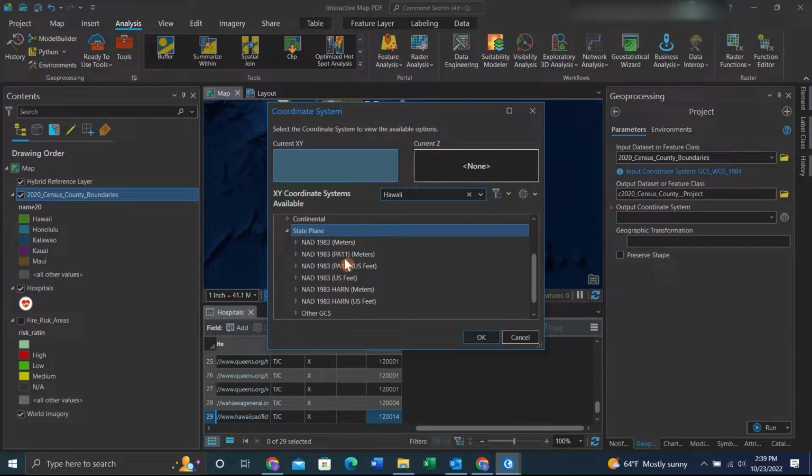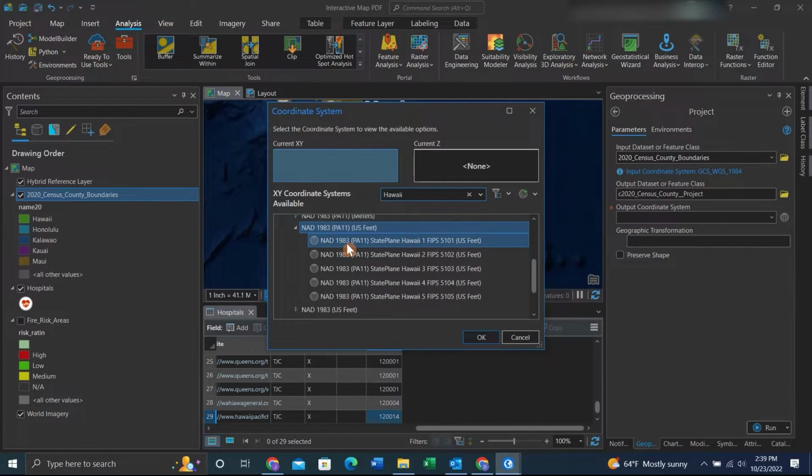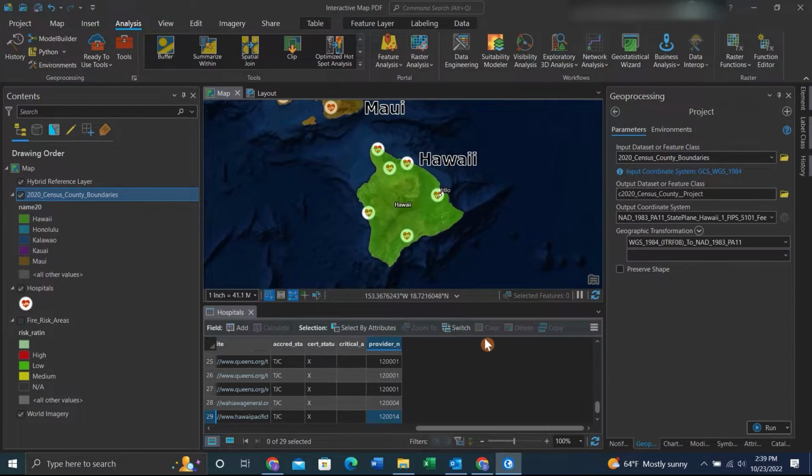So for this example, we'll choose a state plane coordinate system. Once you've got it, we can hit OK. And then you'll see the transformation come up and you can hit Run.